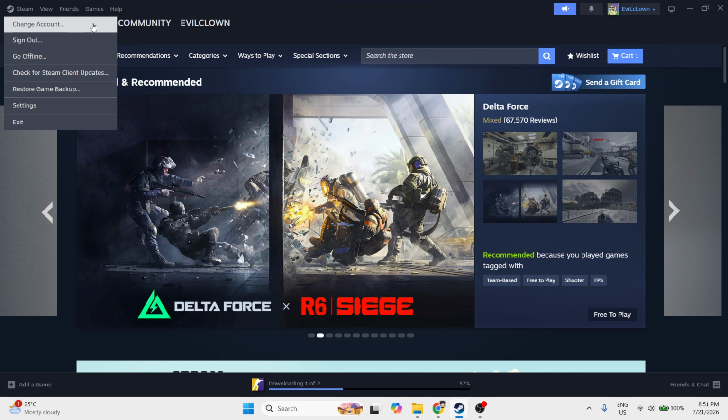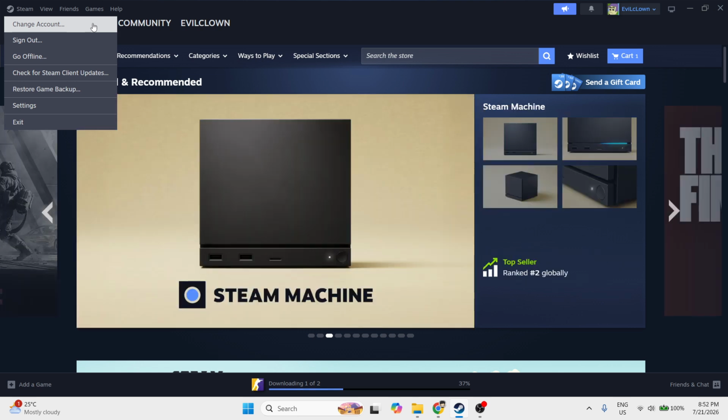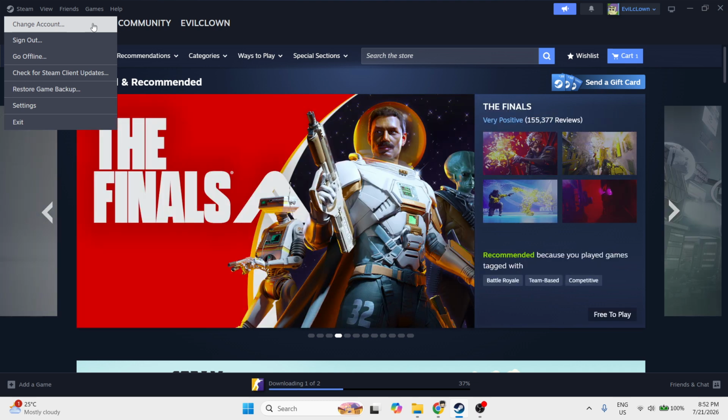From there, log in with the other Steam account you want to use. Enter that account's sign-in details and complete any security verification if Steam asks for it. Depending on your settings, this could include a code or a confirmation step. After that, Steam will load the library, profile, and settings connected to that second account.